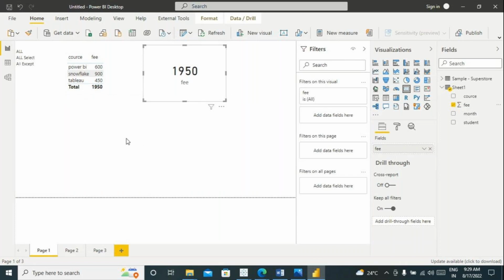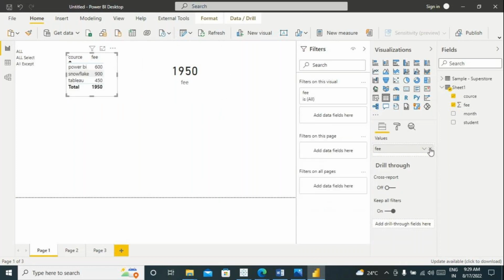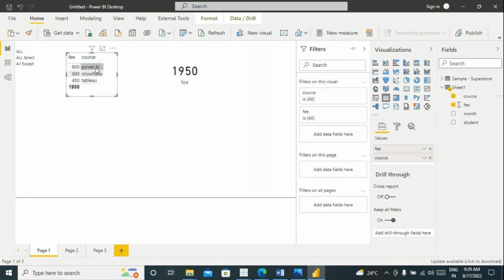Total fee amount. If you observe, in this visualization, if I remove the course, just taking out the course, what value are we getting here? Fee, 1950. When I drag my course, when I include my course, what happened? This 1950 is filtered by each course. What is the contribution for that fee? When I select the course, each course-wise, we get the fees value and the total value here.